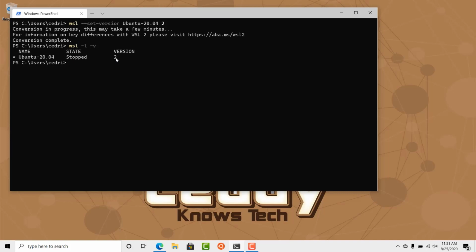Another thing before we go, you can set the default version. Let's say that from this point forward, anything that you install Linux-wise, you want to make sure that those distros are automatically version 2. The way that you do that, once again, is to run another WSL command. You say WSL set default version, and then a space and 2. Basically what you're saying is, I want to set the default. Right now the default is 1. I want to set the default now to version 2.